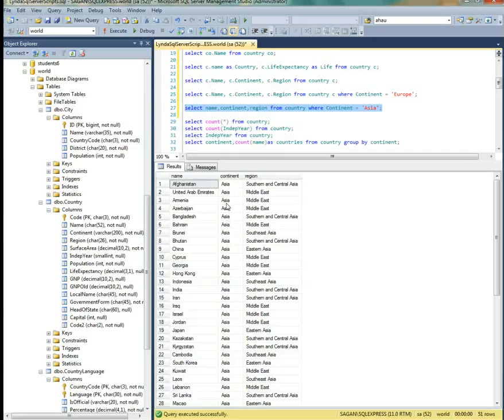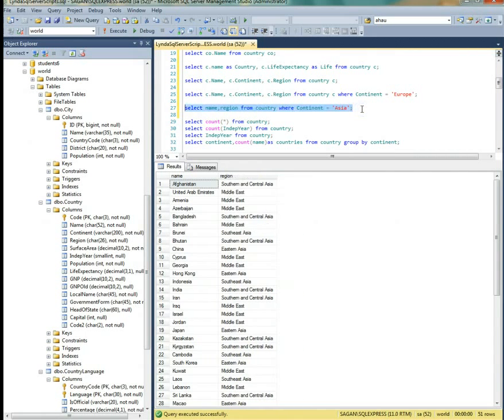It doesn't really make sense to see Asia over and over and over again. So I'm going to remove continent. And I just want to see the name and the region. So again, I'm going to highlight this, press F5. Great, okay. So in this case, I get results back just for Asia. I know they're just for Asia. Somebody else might not, but if I have a spreadsheet and the title is Asia, I get these values. I can see them a little easier.